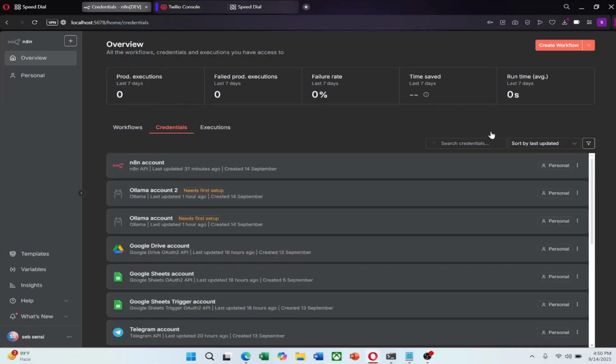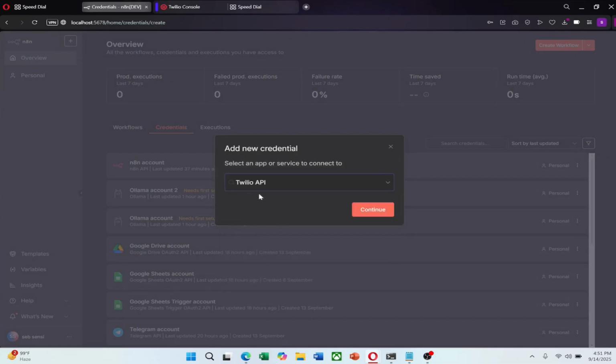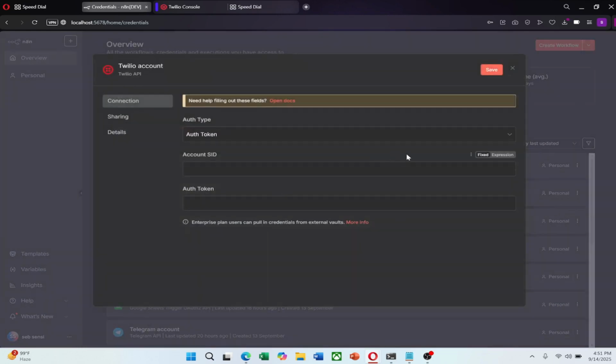First, open N8N in your browser. At the top right corner, click on the gear icon and choose Credentials. Click on New, then search for Twilio and select Twilio API. You will now see two fields, one for the account SID and one for the auth token. Keep this window open because you will need to paste the values here.